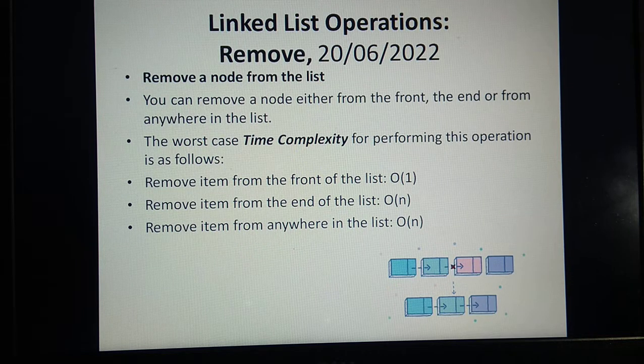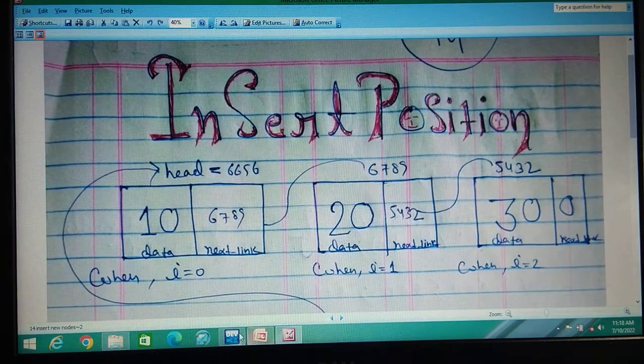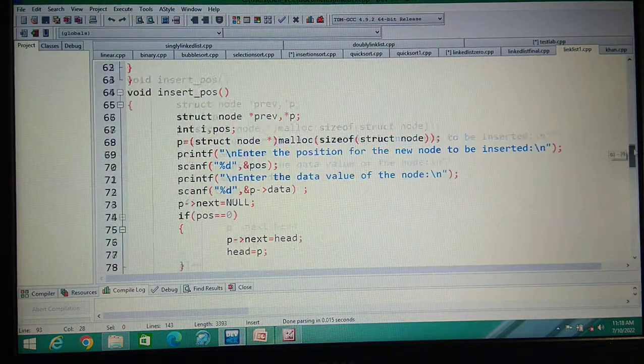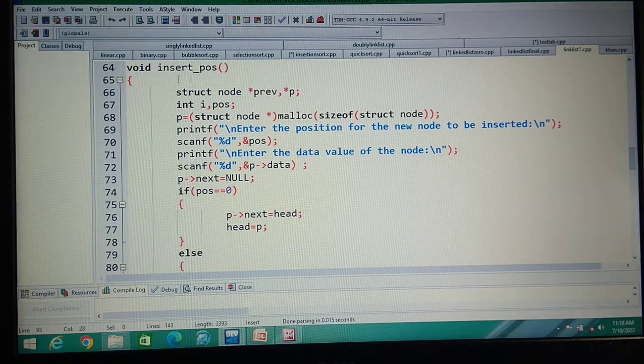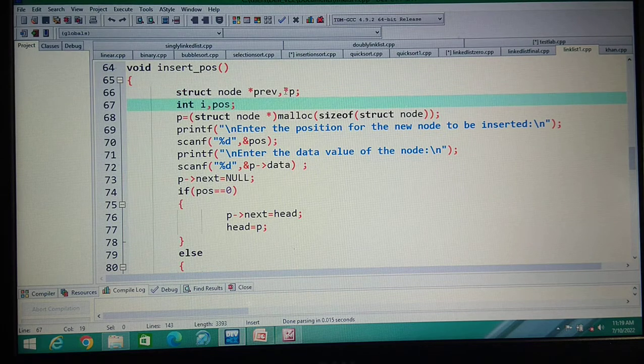Okay, how is it working? I will show you how it is working. At first I will show you the program. We are using insert at any position. In your program, at first you have to write struct node star PREV and P. This is very important. In place of PREV, you can also write a tail. Don't just follow us, you can also write your own name. It totally depends on you. After that we are writing int i and pos. Pos means position and i means any variable.